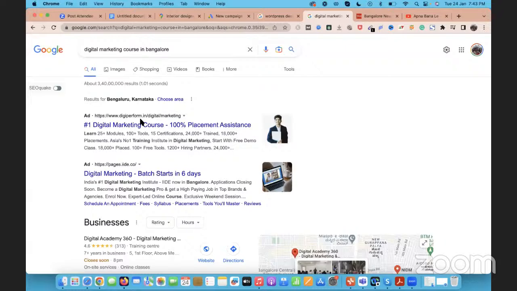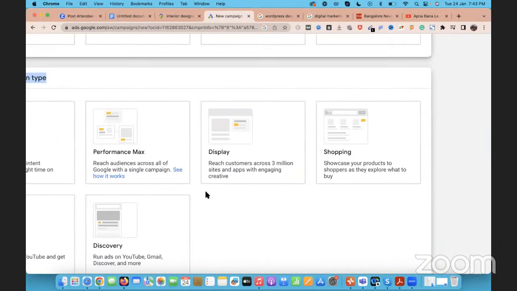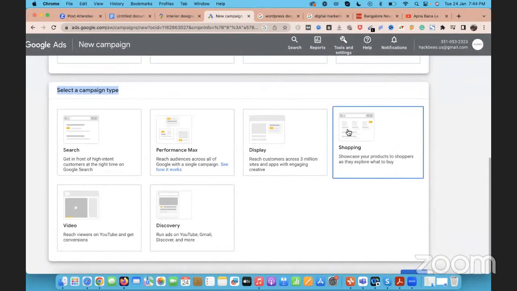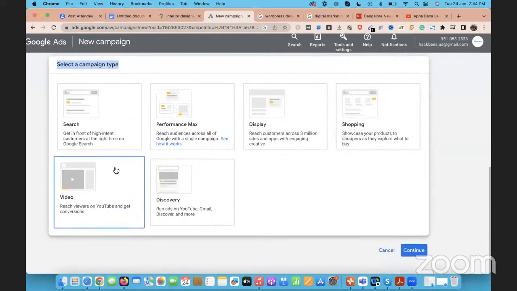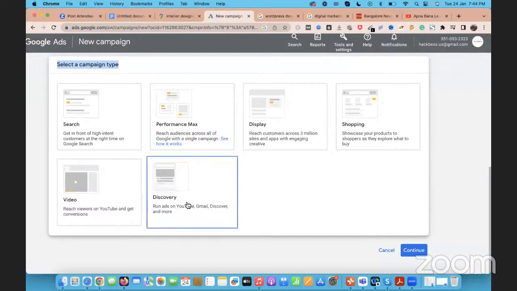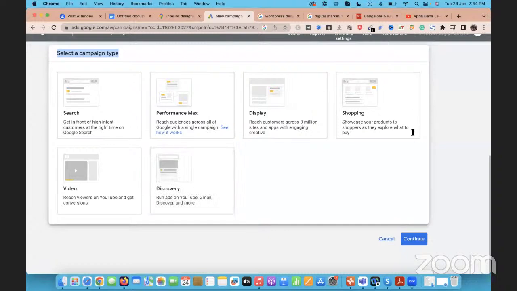After this, you have shopping. Shopping is for shopping campaigns, so if you have an e-commerce website, you can go with shopping. If you want to advertise exclusively on YouTube, you can choose the YouTube campaign. And if you want to reach YouTube, Gmail and Discover and more, we can go with the discovery campaign. Discovery mostly comes on mobile devices, so if you want to target mobile devices specifically, you can do that. That is how we can choose the campaign type.